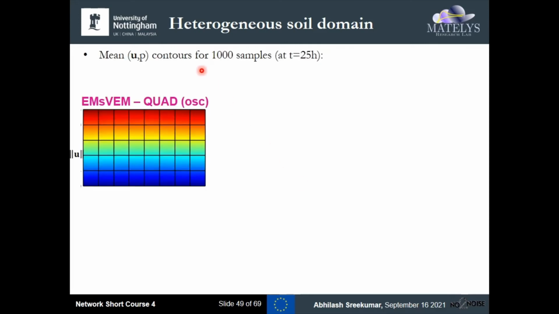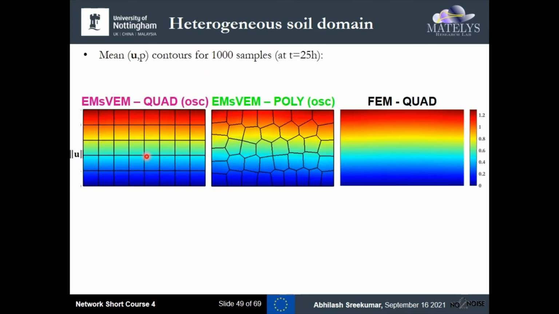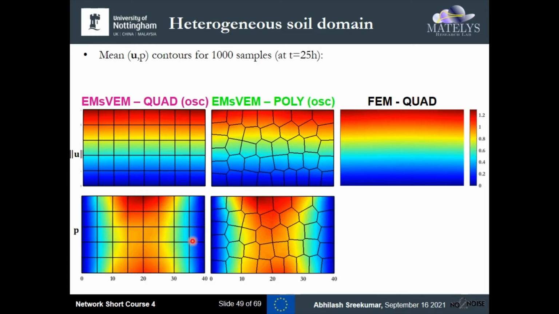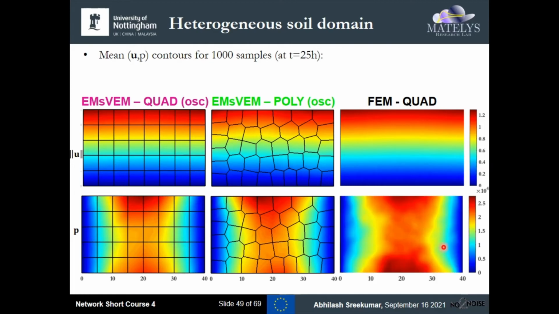And here's a look at the contours. These are the displacement contours obtained by MSVM quad oscillatory, MSVM polygonal oscillatory, and finite element reference solution. You can see they are nearly identical. Similarly, the pressure contours also seem to agree quite well. This is, by the way, at the time instance t equals 25 hours.